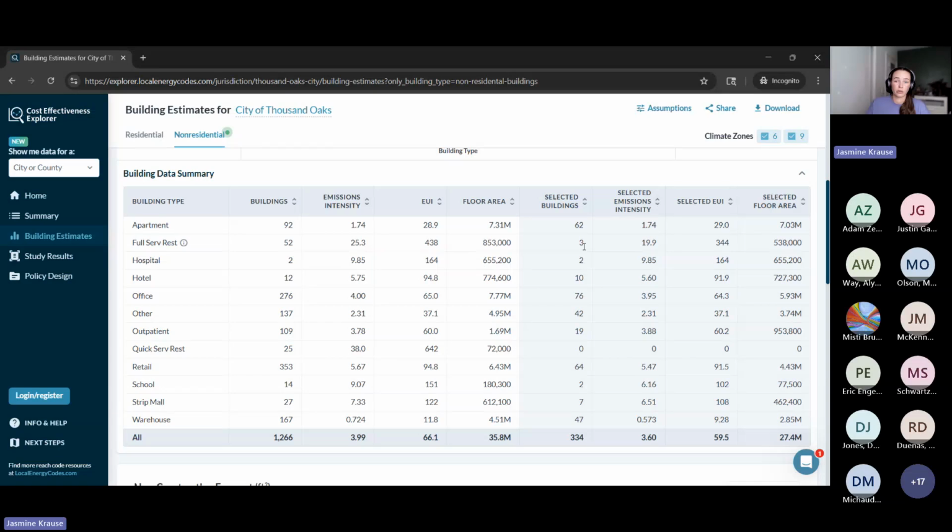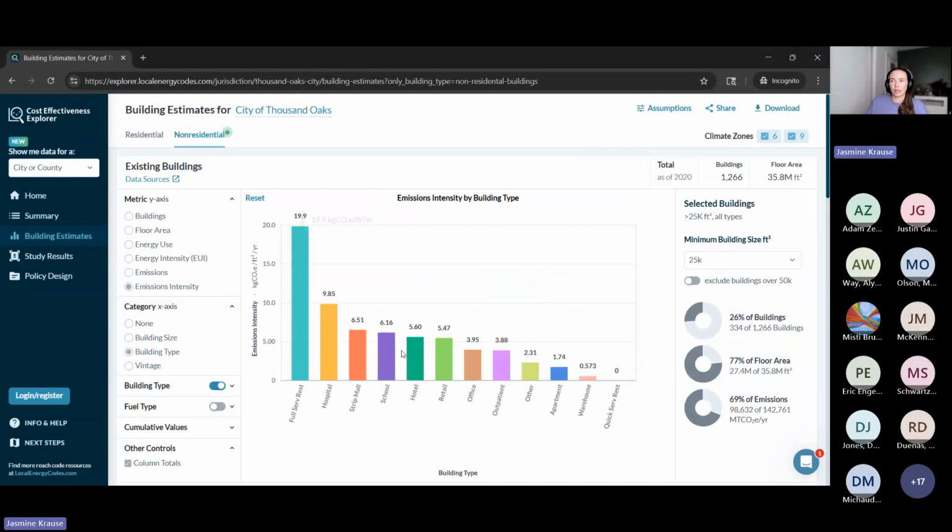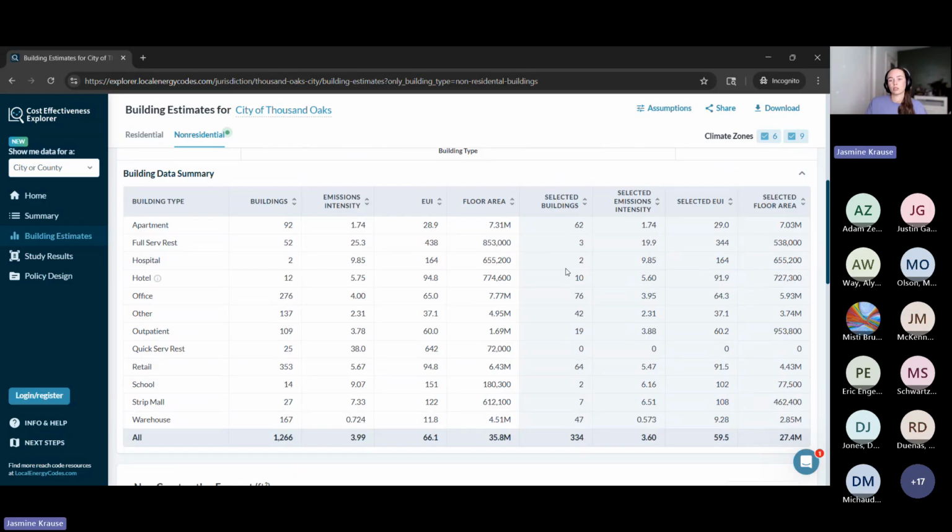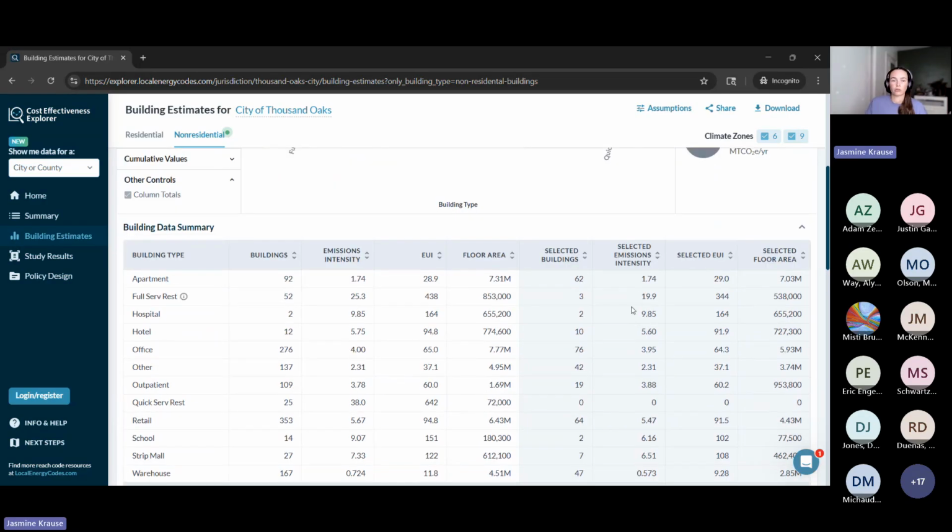So the selected full service restaurants are really just 3 that have an emissions intensity of 19.9, which compared to the other emission intensities here is pretty high. Then another way, from this, I really have questions about, okay, what is the distribution of these full service restaurants look like?